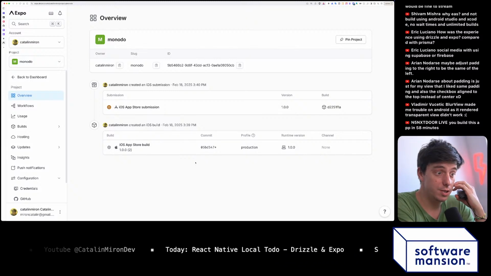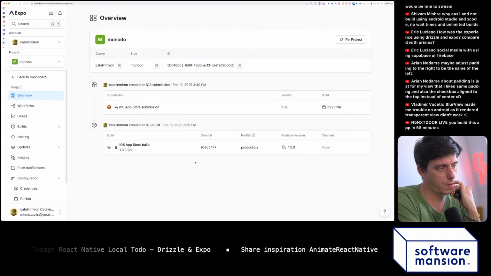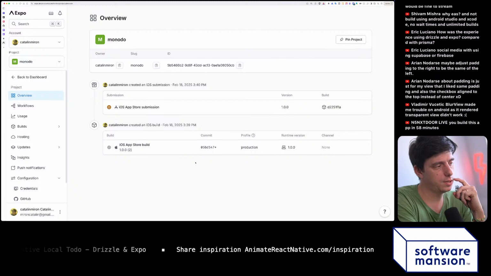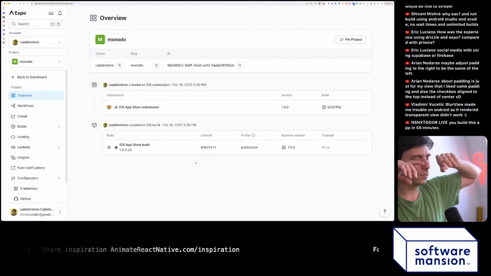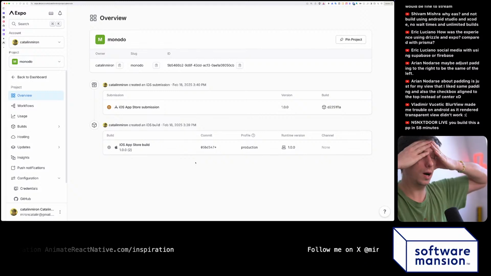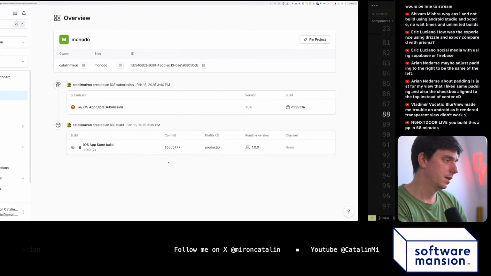Let's wait for this to finish, and once it's finished, most probably I'm going to send it to TestFlight review, so I can share the links with you guys so you can install it.